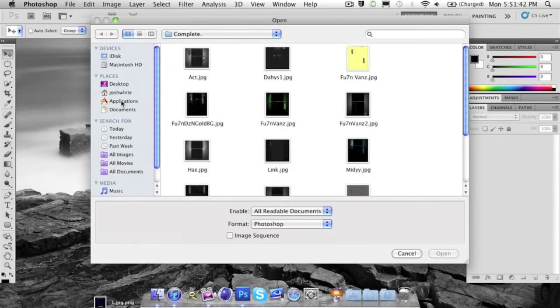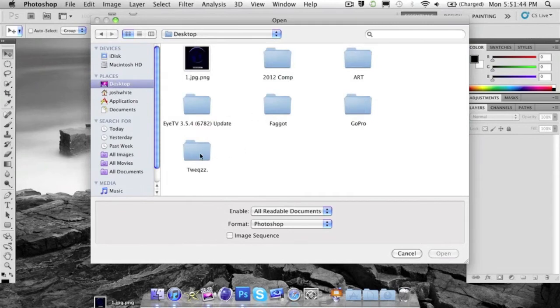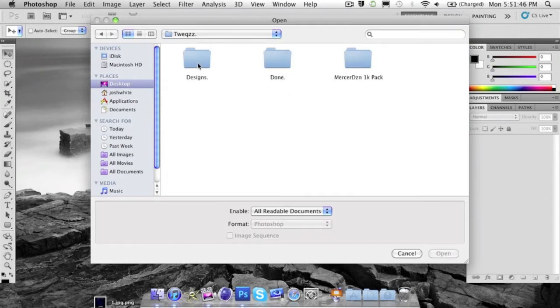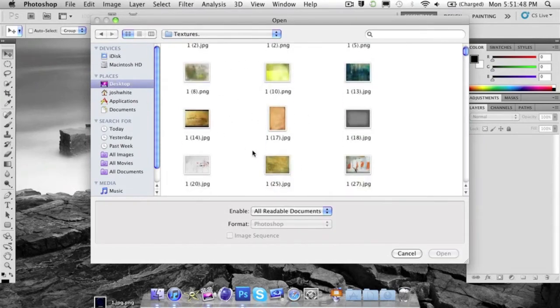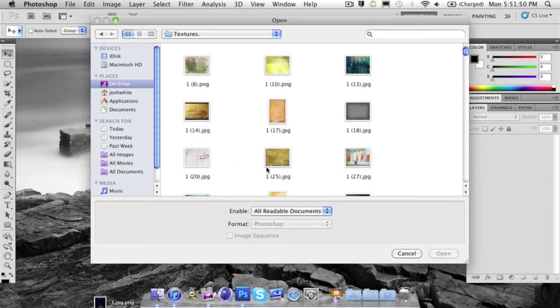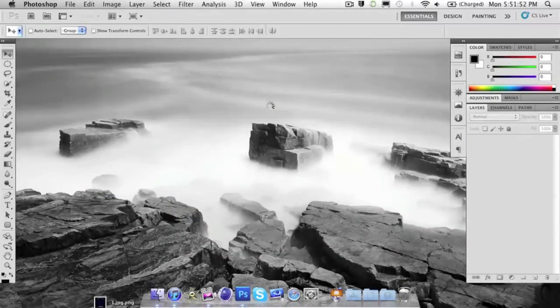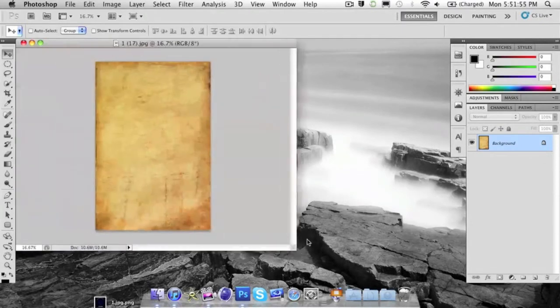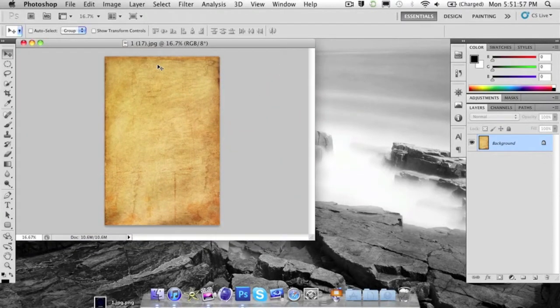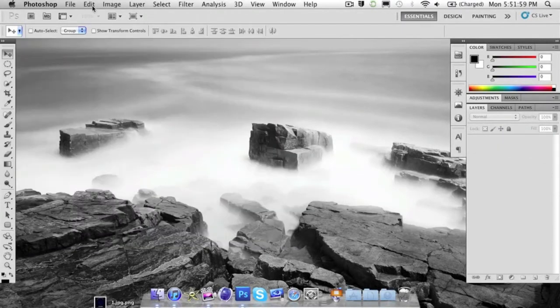So on my computer I've got a bunch of textures here. So look, you've got artwork and stuff. This is an old style one you could use. Put that over a poster, and you can put a nice old texture on it.